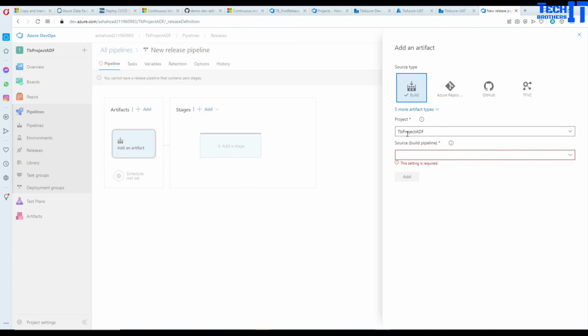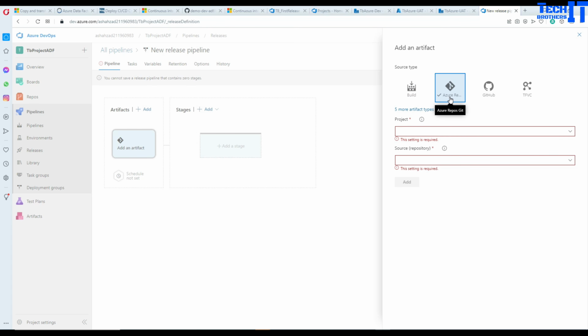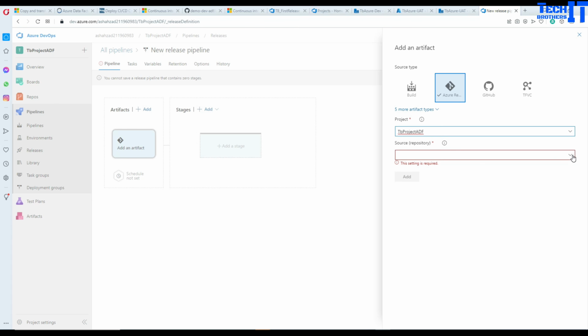Now here it is going to ask you for the project name, so that's the project name, and then it's going to ask for a setting, this setting is required, right? So we select our project, and here it is asking, is it a build, Azure Repos, or GitHub, or TFVC? In our case, it's Azure DevOps, right? So we are selecting our project. There are two projects, remember that. The one we are using is called TbProjectADF. So I selected that, and then a source. I'm going to go further down there, and which one is yours. If you remember the repositories, there are two repositories.